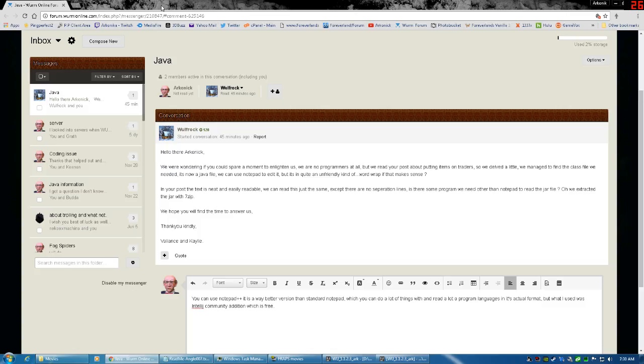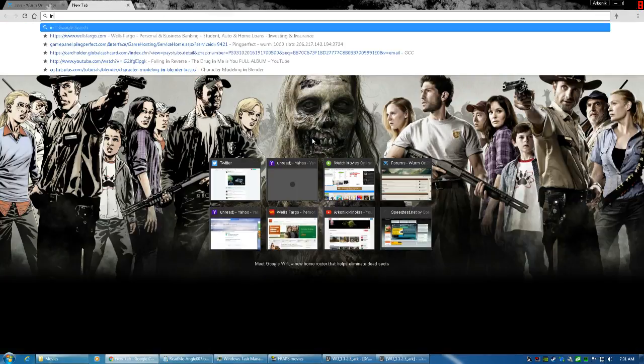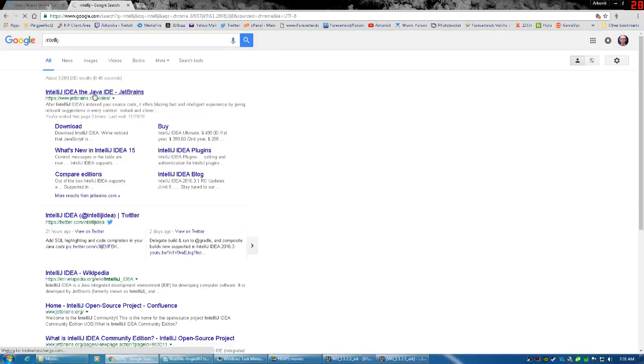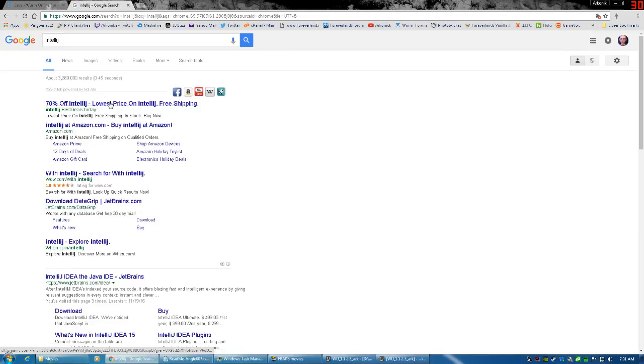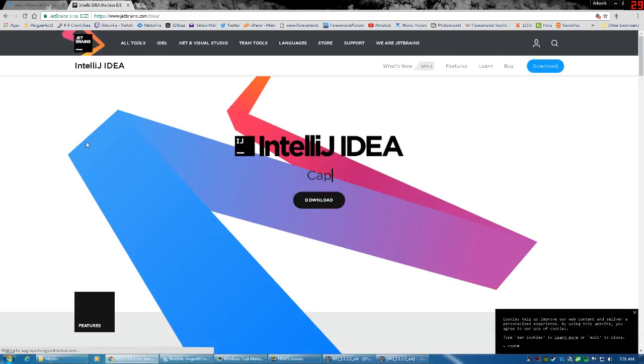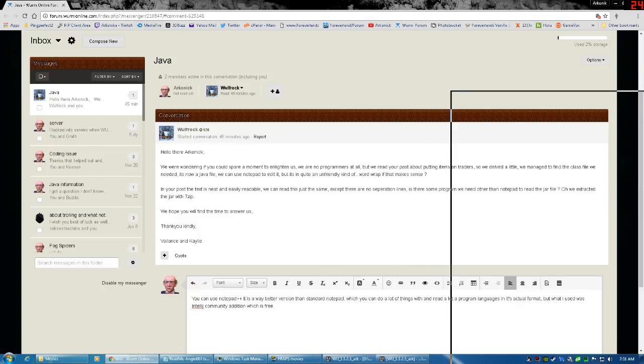Here, I got your letters, you can see I'm reading it. What you're going to want to do is come over here and look up IntelliJ, and go to jetbrains.com. Make sure you pick the right one. This is what you're going to want to use. This is one of the good favorite tools. When you go to download, you want to pick the community free edition. Download this, install the community free edition. Once you have that, move this back over here.